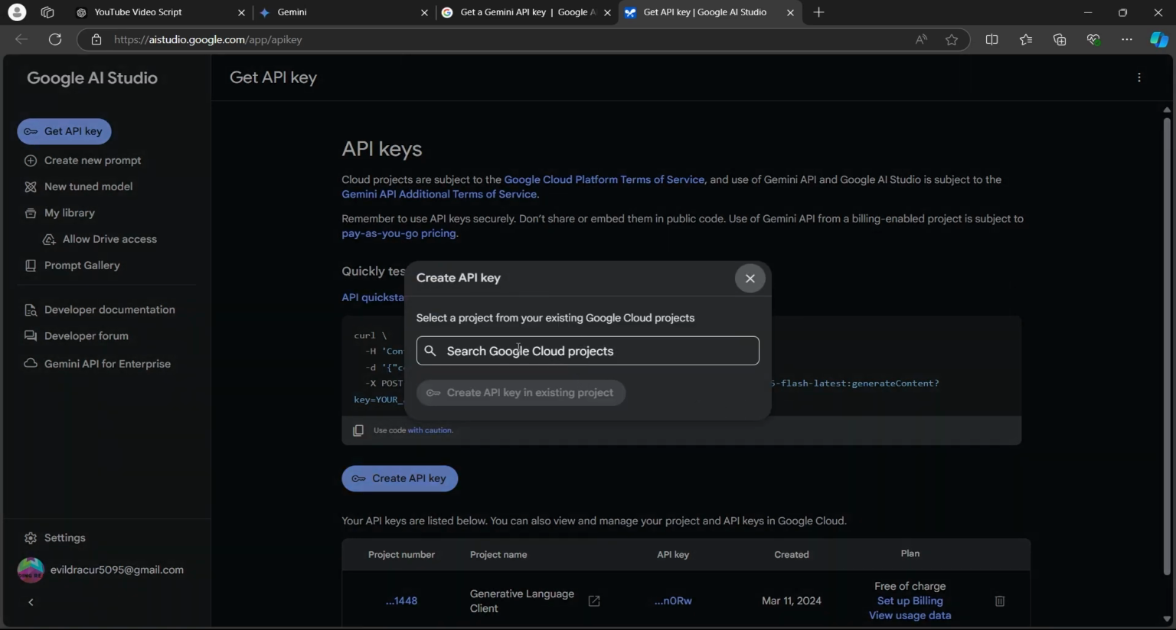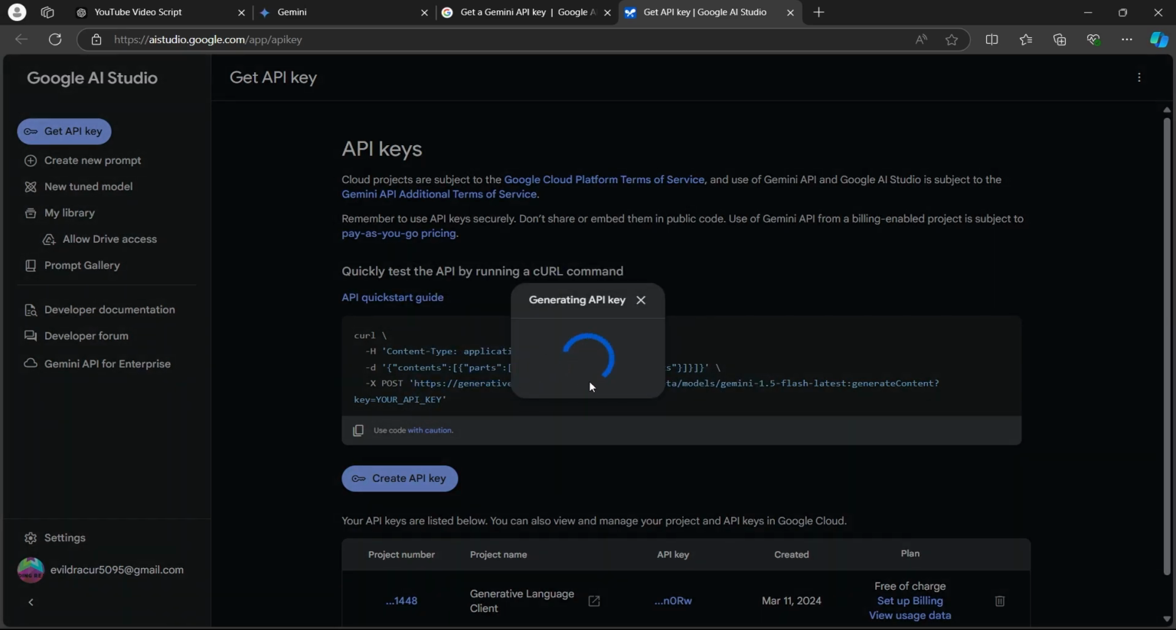After that, this is going to open up this small pop-up where you'll have to select a project from your existing Google Cloud projects. Click on the search icon and choose an already existing project, then click on Create API Key in existing project. Now this will generate an API key for your Google Gemini.